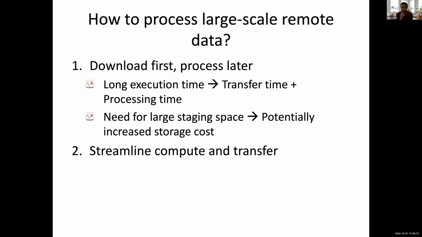The second approach is streamlining the computation and transfer operations, which means you can start your processing, and as you get the files, assuming you don't need all the files to start, you can just download a portion of it and start processing. As you make progress, you can download more files and process them, so you don't need to wait for the entire dataset to be staged in before you run your processing. But this also has some challenges that need to be tackled.